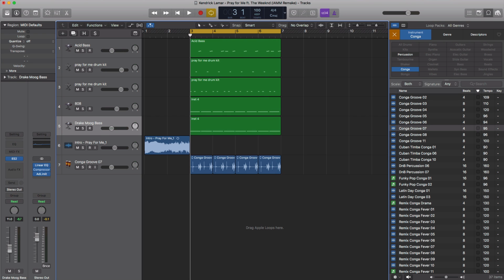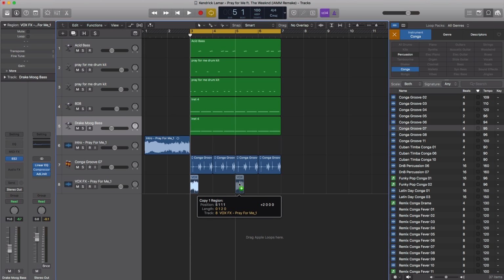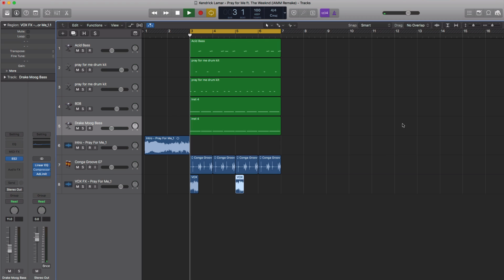All right, next we're going to bring in here is this little Vogue sort of hit sample that they have on the ones here. It's going to sound something like this. Just dragged it in. Let's go ahead and close this up.